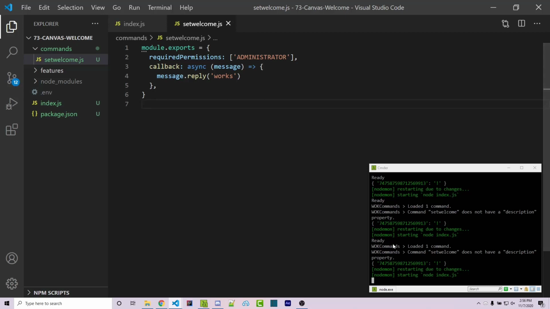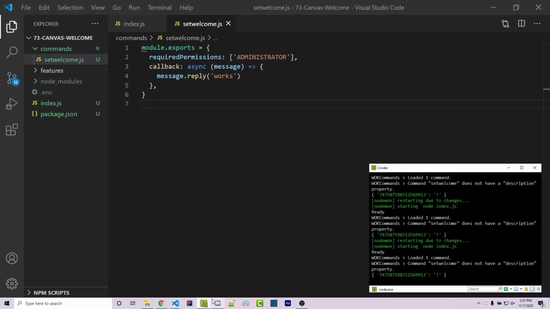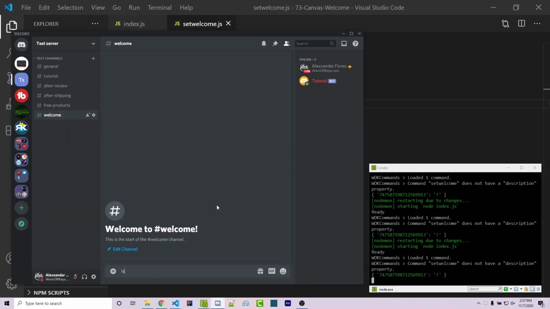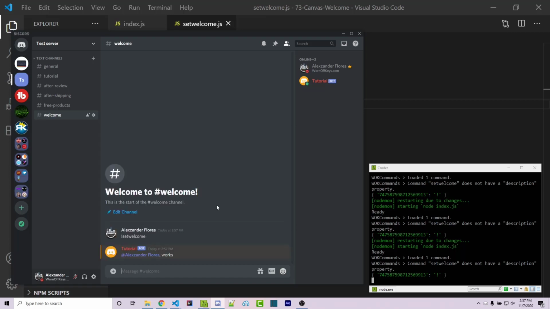We can then save this. The bot will automatically restart. We can go inside Discord and run !setwelcome, and it'll then reply with 'works'. So that means everything is working so far.